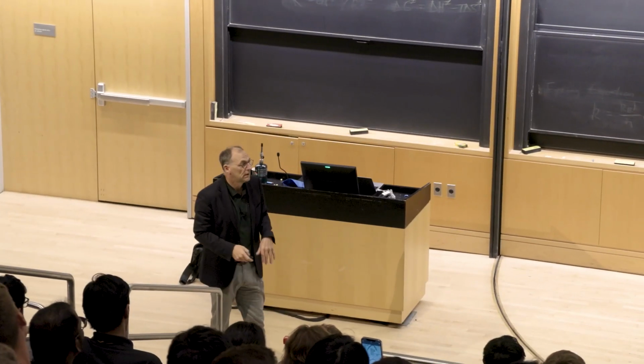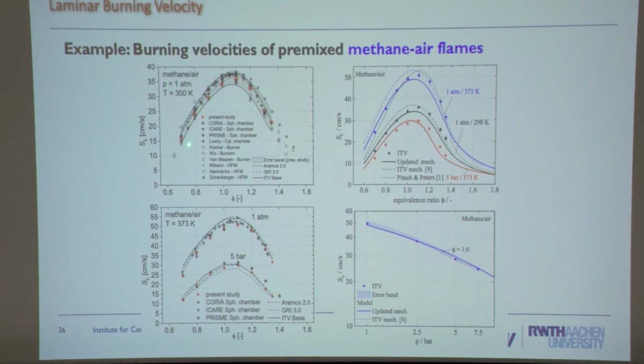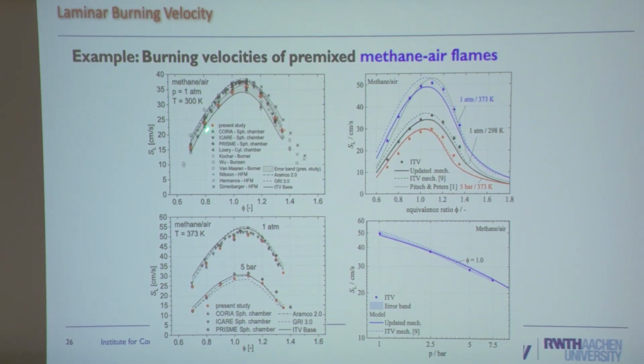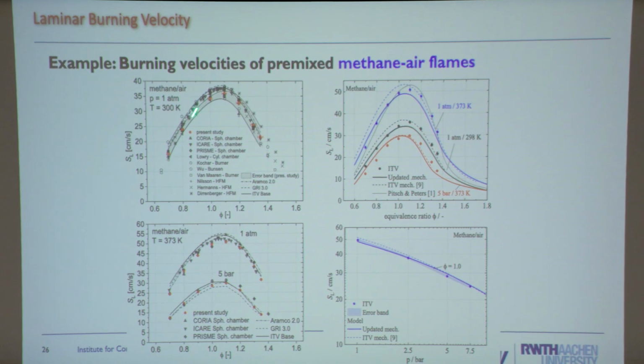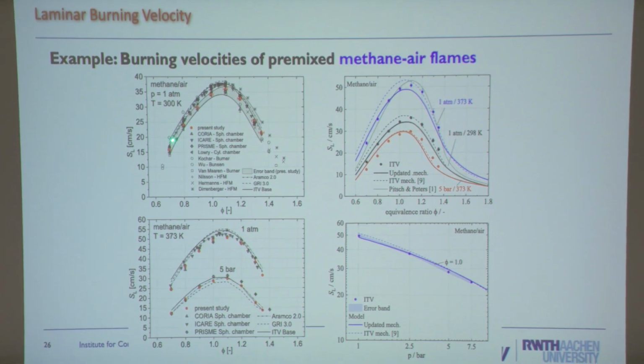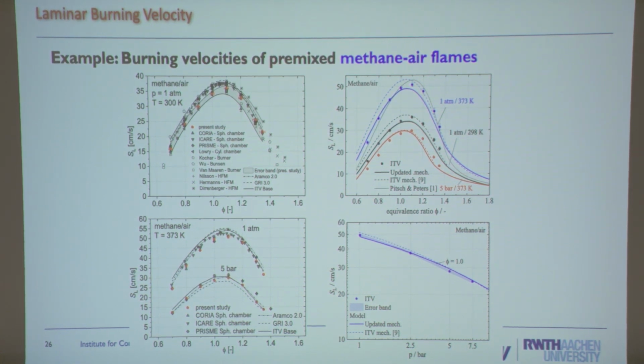The leaner you go, the stronger it goes down. And that's what I said earlier. Imagine you try to burn here at an equivalence ratio of 0.7, and you have an equivalence ratio that's just a little bit higher. You have this very high slope here, which means that it will burn much faster. If I go just a little leaner, it will burn much slower. So this high slope makes it very sensitive to changes in equivalence ratio.